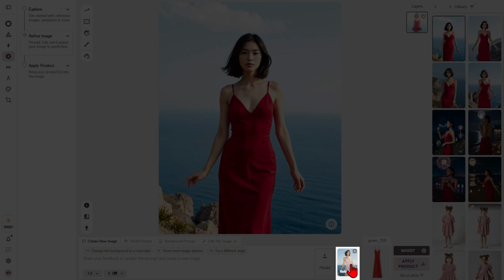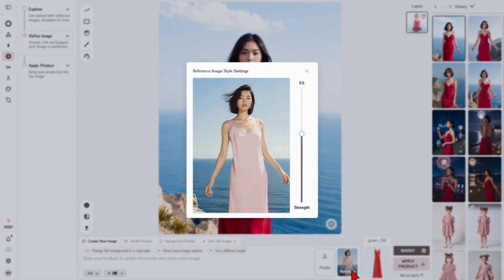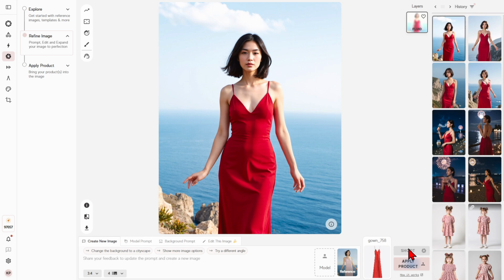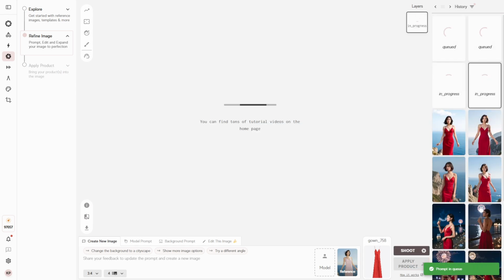You'll find your reference image displayed at the bottom of the screen. Click on it to adjust its influence or strength on the image you want to generate, to make the result more or less similar to your reference. Click Shoot to generate the images with this adjusted setting.